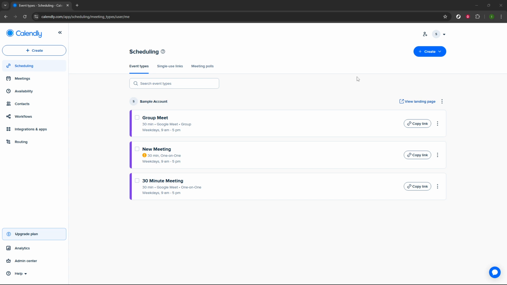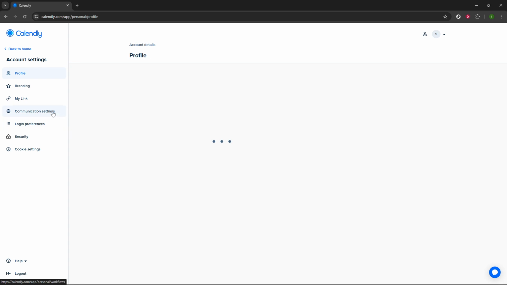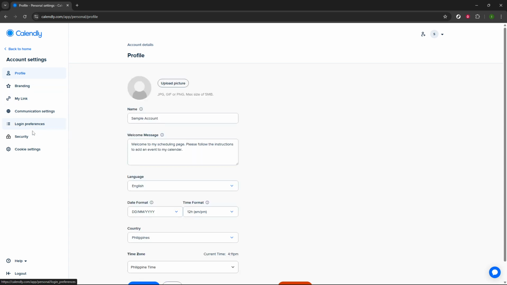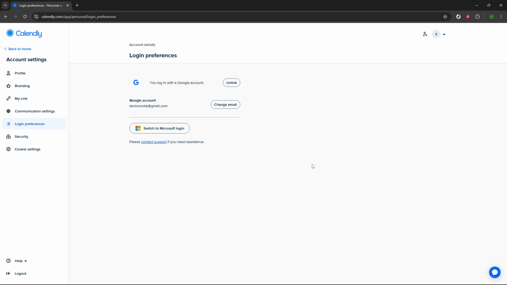Start by logging into your Calendly account as you normally do. Once you're on your homepage, look toward the top right corner of the screen for the account menu. Click the drop-down and choose Account Settings. If you don't see the drop-down, try expanding your browser window or switching to a desktop browser for the clearest view. Inside Account Settings, find the section labeled Login Preferences. This is where Calendly keeps the information related to how you sign in. Go ahead and click Login Preferences to open it.